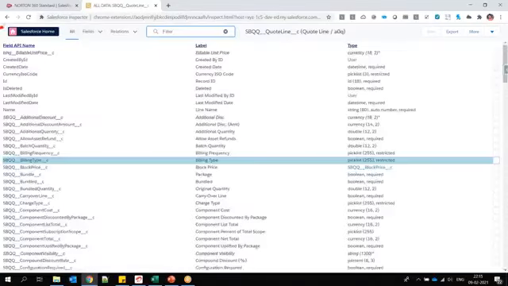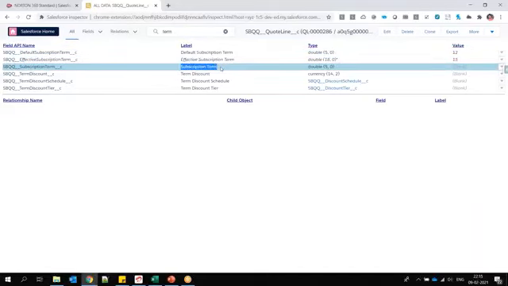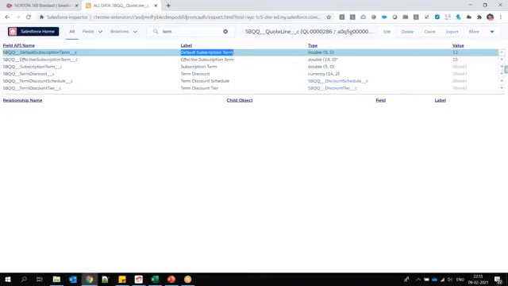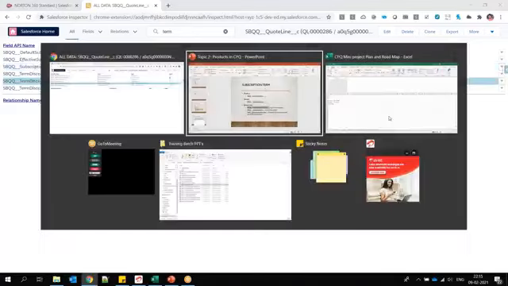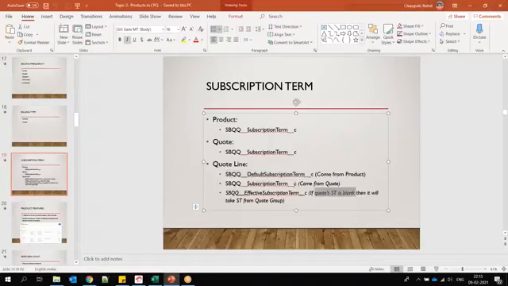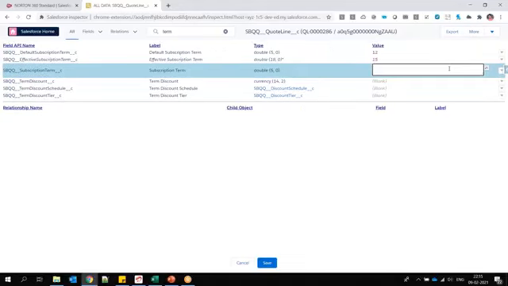You can directly check the backend field. So if you go search by term here, you will see three terms here: default subscription term, effective subscription term, and subscription term. So as I mentioned, default subscription term field on quote line is coming from your product object. That's the reason it's 12. Effective subscription term, this is coming from your quote, right? So effective subscription term is coming from quote, and subscription term is something you can override on quote line.